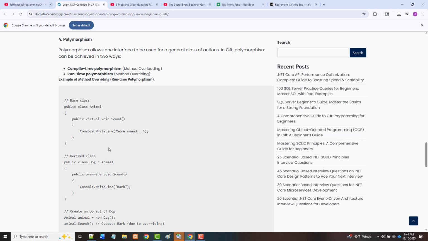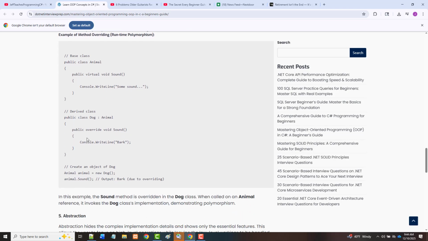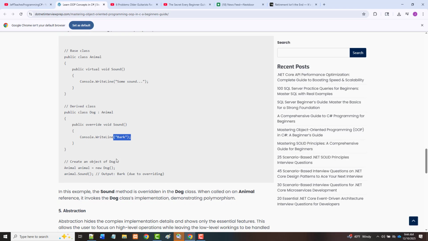Finally, we have polymorphism. Polymorphism is a Greek term for many forms. And as it says, it allows one interface to be used for a general class of actions. So here you go. We mentioned this before. You've got sound that you've created inside of class animal, then you override it, which means that if for a dog calling sound, it's going to do a bark. It overrides the implementation of sound in the animal class.